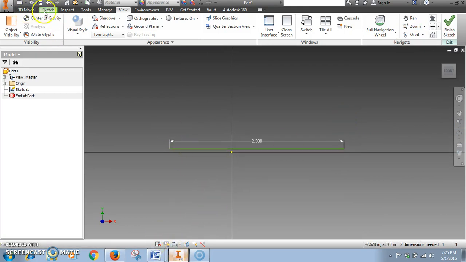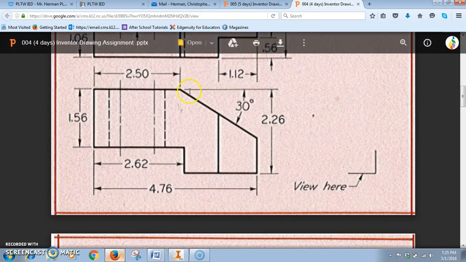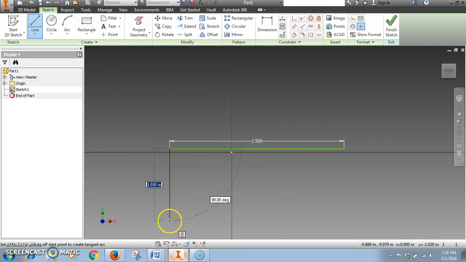Alright, to go back into it, I'm going to click my sketch tool and create a line. Now here I've got this angle of 30 degrees. I showed you guys how to do that. But I'm going to start back over on this side, and I'm just going to keep drawing across, and then I'll draw the 30 degrees last. So I've got 1.56 down. Create my line tool. 1.56.